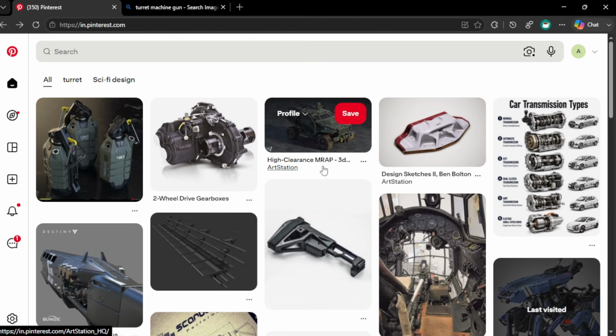So once you understand what you're going to design, the next step is to collect the references. So where do you actually find good quality references? The first one is Pinterest. Pinterest is the king of references.